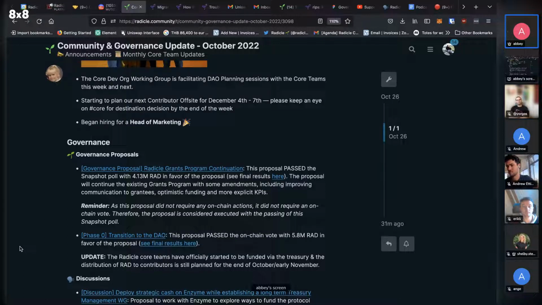So I just want everybody to note that this is the tentative plan, and of course we're going to be confirming, but for everybody to start thinking about what they need to make that happen. We'd love to try to get as many contributors there as possible this time. And so we're going to need more final headcounts in the coming weeks. So start thinking about if you're going to be able to make it, and keep an eye on core for the destination decision by the end of the week.